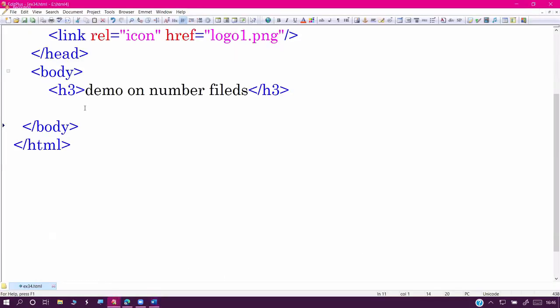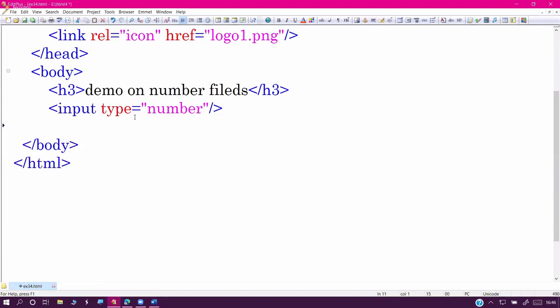Now see the example. Input type equals to number. That's all; no further information is mandatory. Automatically a box is created with filtering of only numbers.